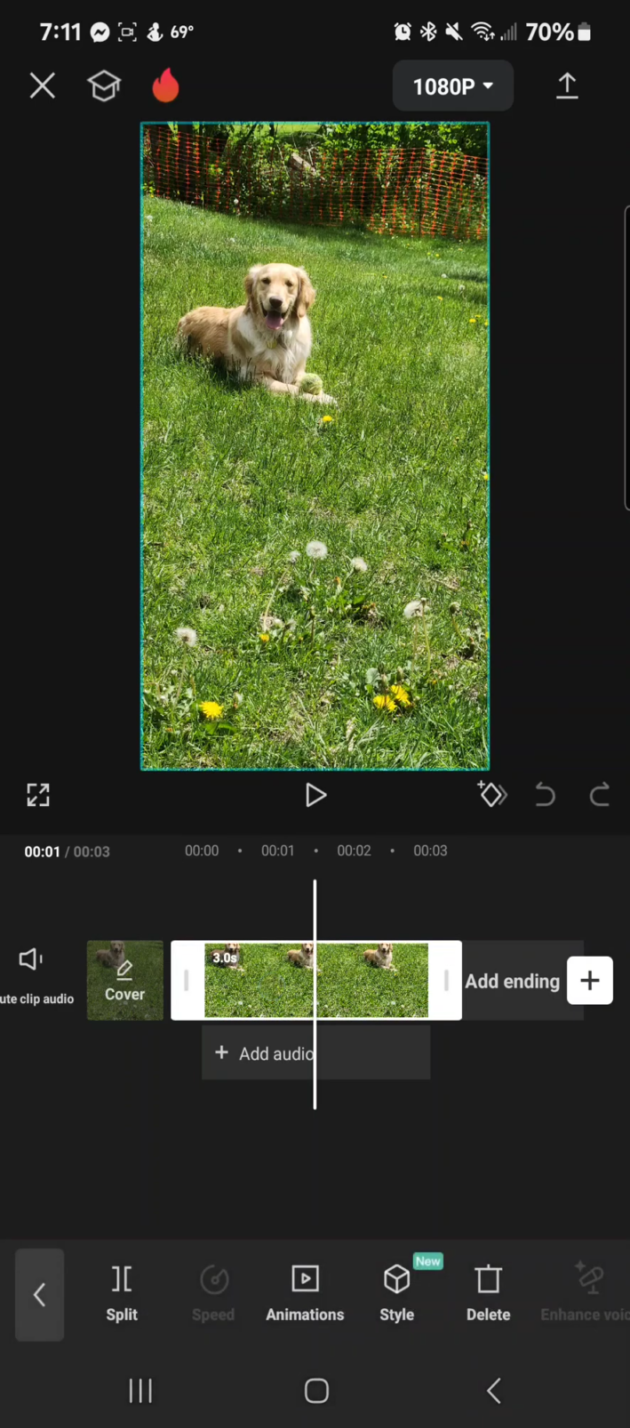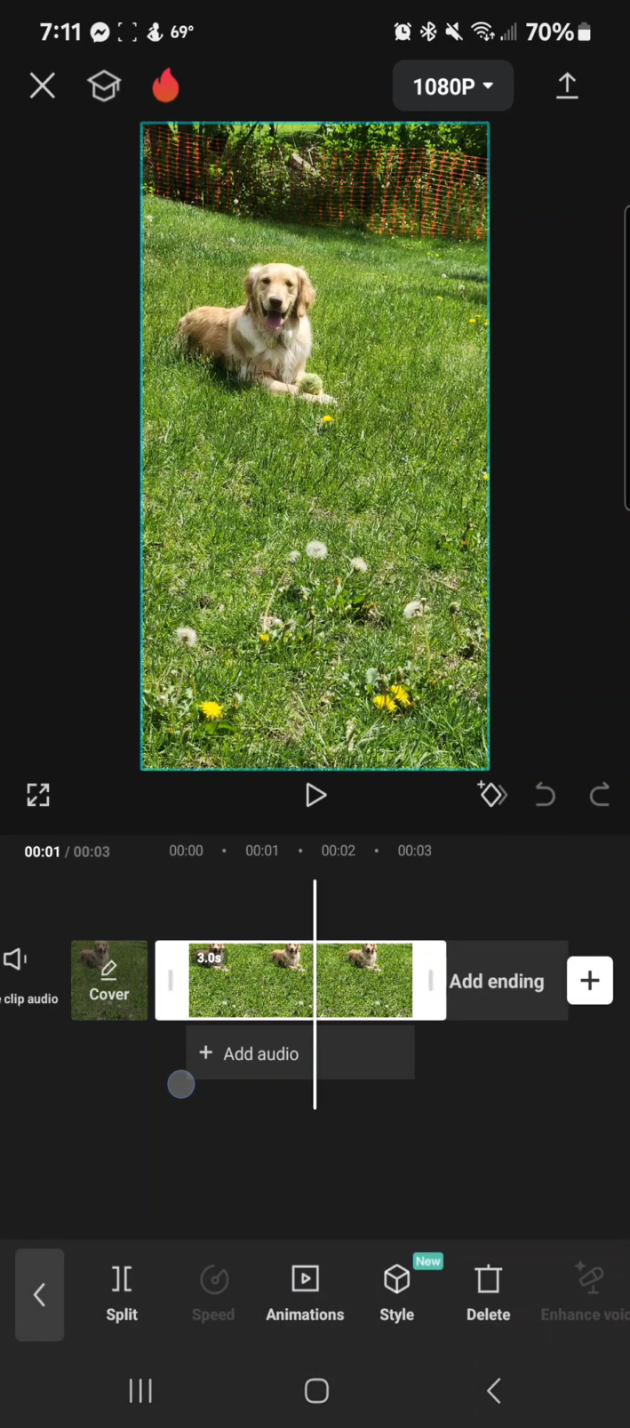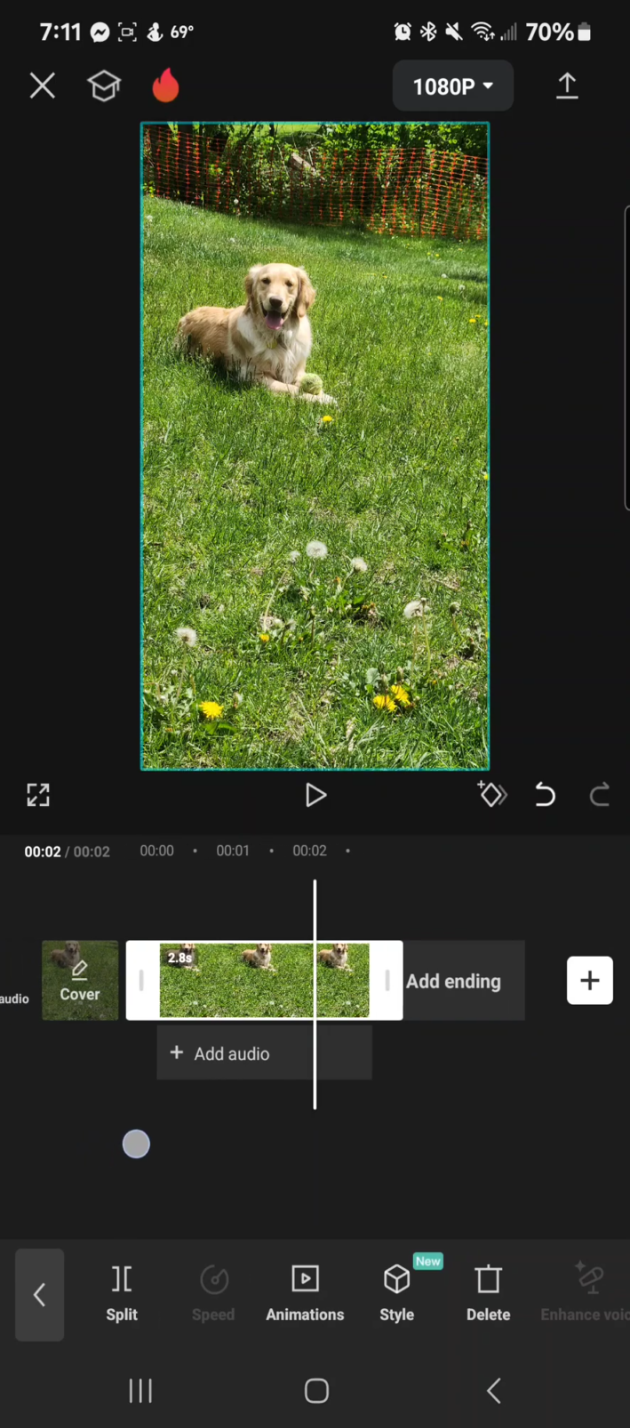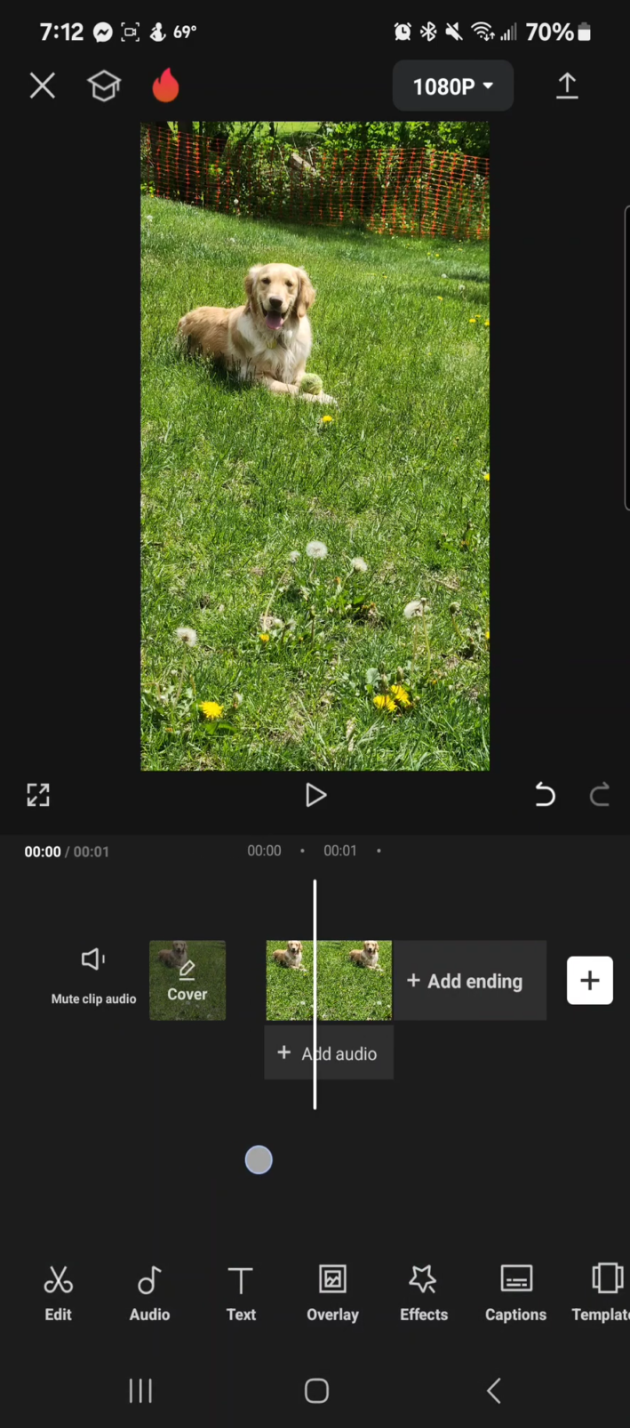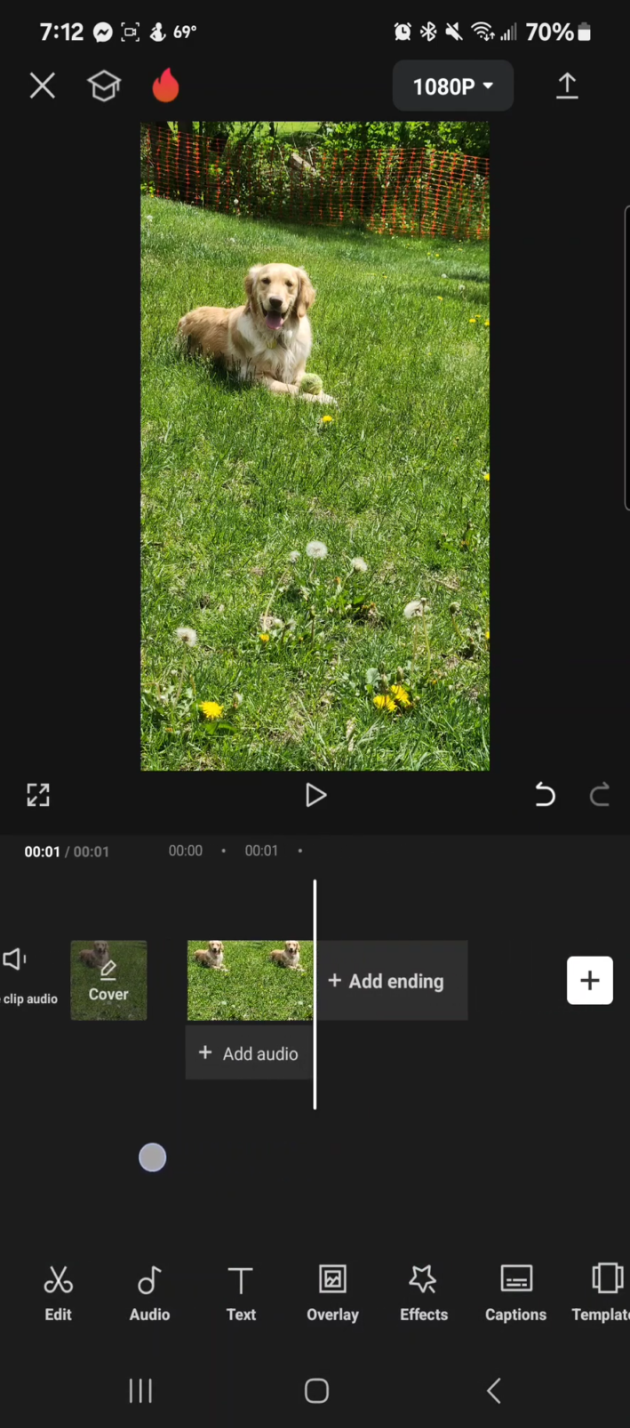Click on it. There's two ways to do this. You can either grab it from the side and shorten it, or you can move it to exactly where you want and hit split. Then you can highlight the second part you don't want, hit delete. So now you have a still image that's about 1.5 seconds.